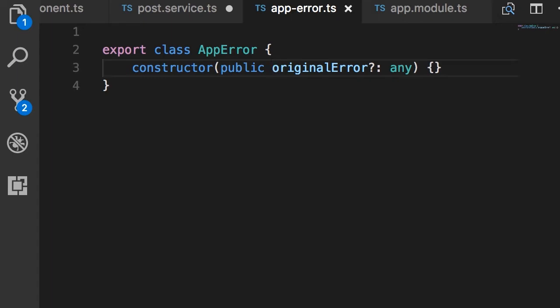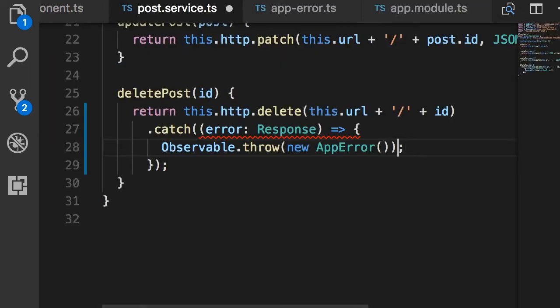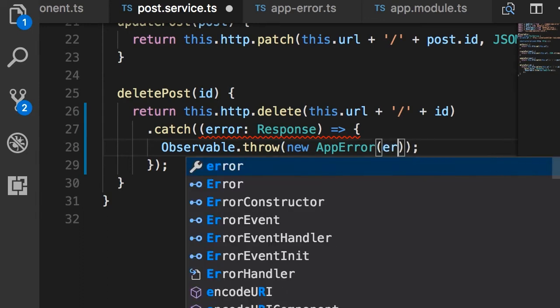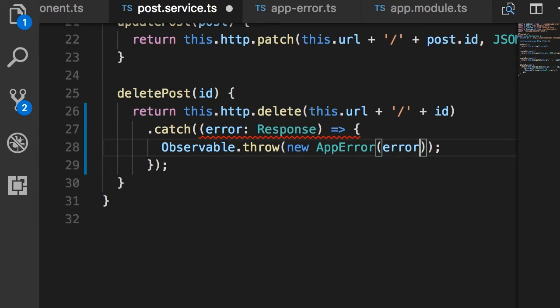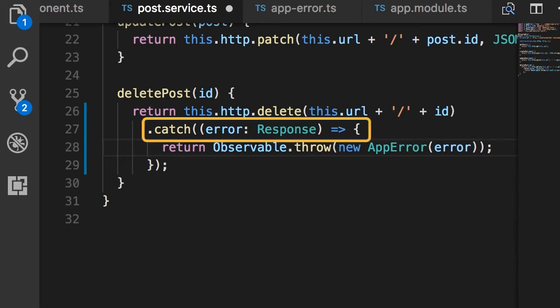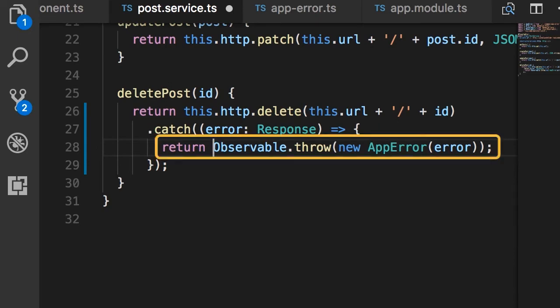Okay. Now back in PostService, we can pass this original error object here. And finally, we need to return this result. And you can see the compilation error is gone. So to quickly recap, what we're doing here is we're catching the error object, which is an instance of the Response class, and then we're returning a different kind of error that is specific to our application.